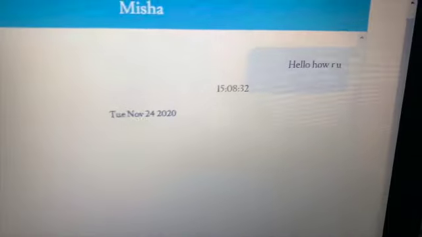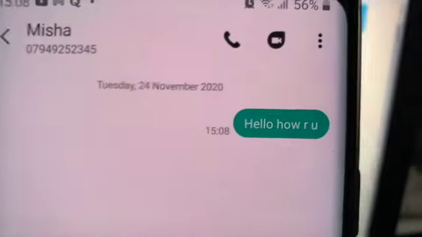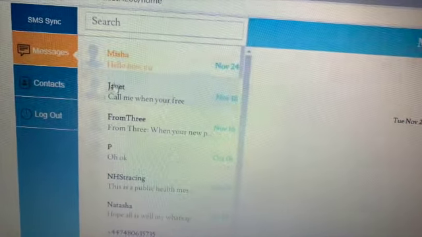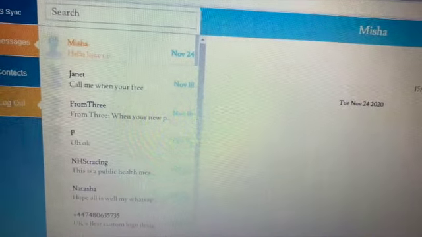If we look at the message, it says, hello, how are you? And the time it was sent was 15:08, and that's the time that it says on the phone. So that's it. That's our app. It's successfully downloaded all of our messages, and any message that I receive or any message that I send will be sent to the website.